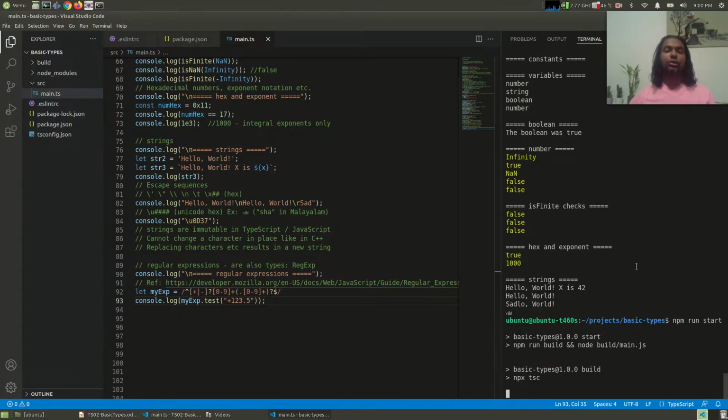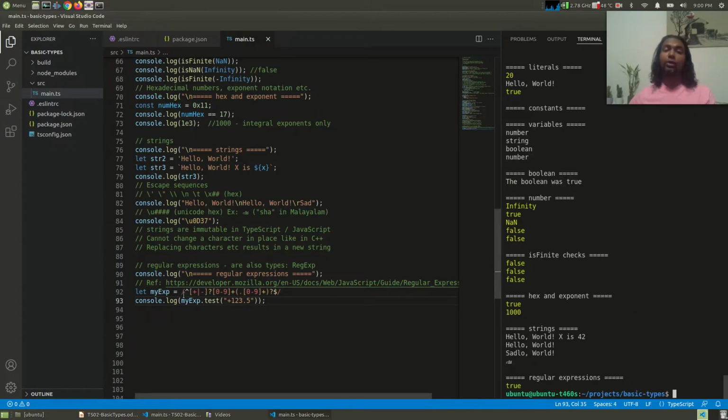Regular expressions are also types in TypeScript. And you have a regular expression literal format, which is preceded and terminated by the slash character. In this regular expression, we are looking for, starting at the very beginning, an optional plus or minus sign, followed by at least one digit, followed by an optional sequence where there's a dot followed by at least one digit. And that should be at the very end. So we are looking for numbers basically. And if we run this, it returns true because this +123.5 is a number that matches this regular expression.